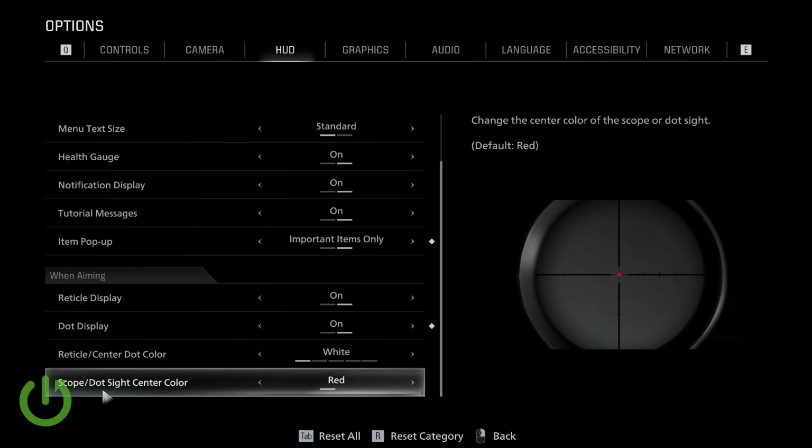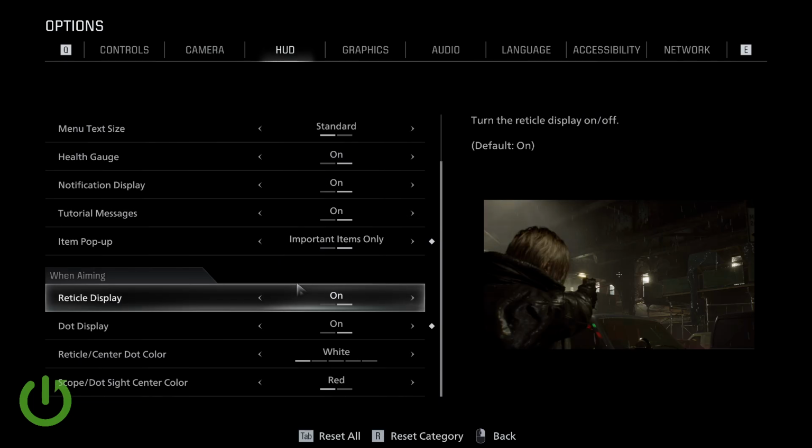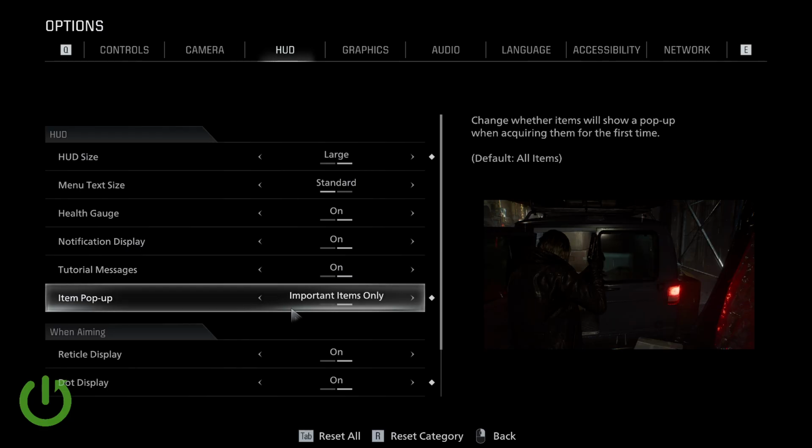And the same goes for the scope dot sight center color. You can swap between red and green. Choose whatever one is more visible to you. Of course, you can customize the HUD however you wish to.